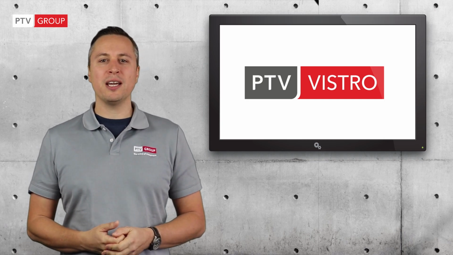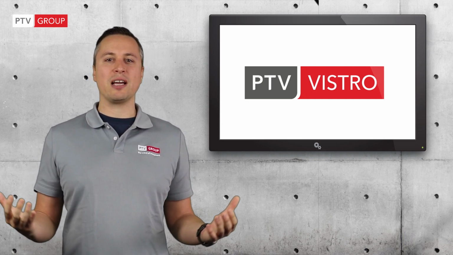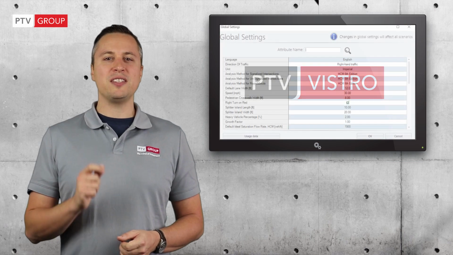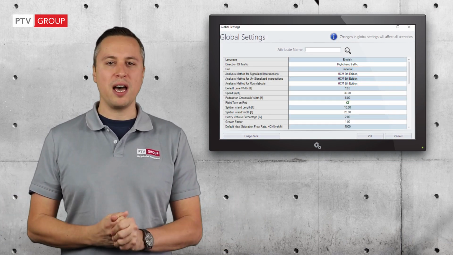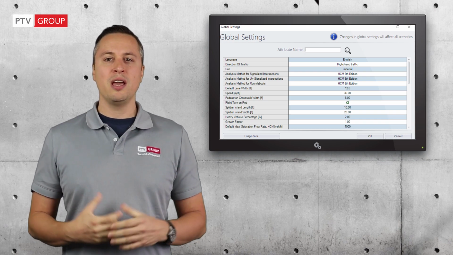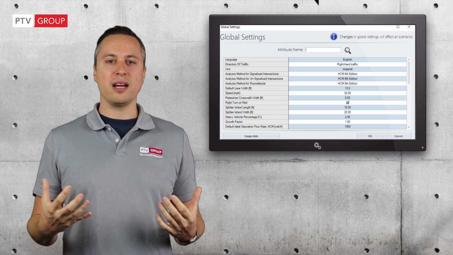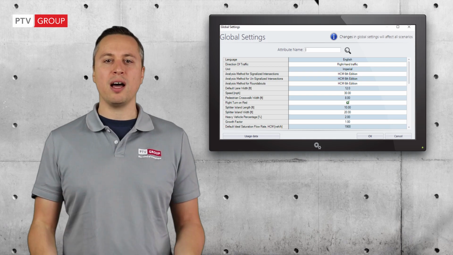Before we begin coding our network, let's take a look at global settings. These settings are essential because new intersections created use these values as defaults. Ensuring that these values are correct in the beginning will save you lots of rework.